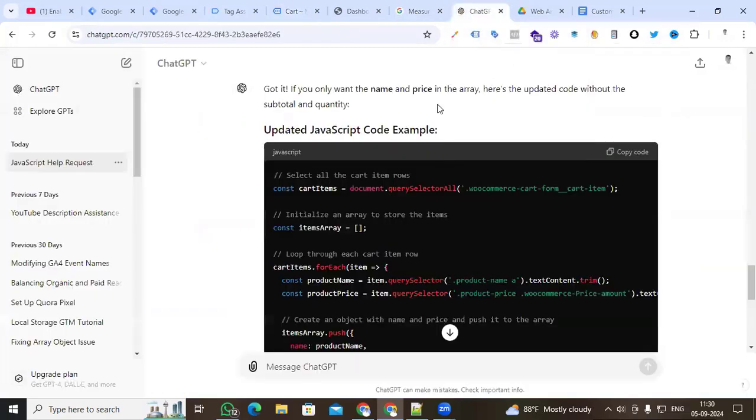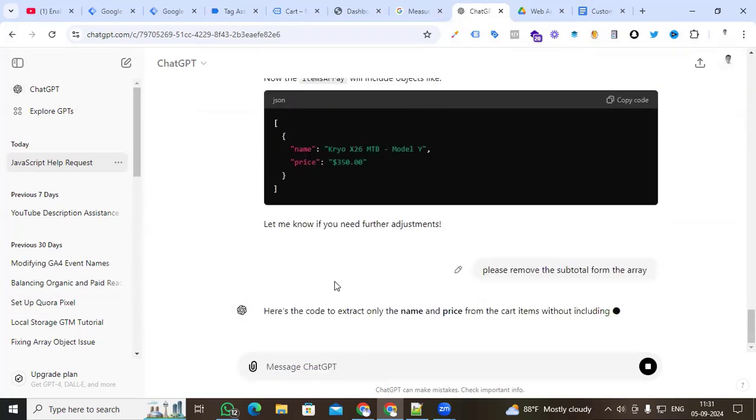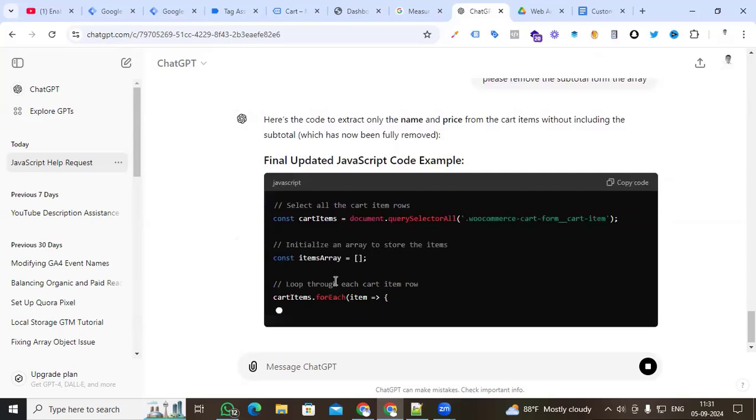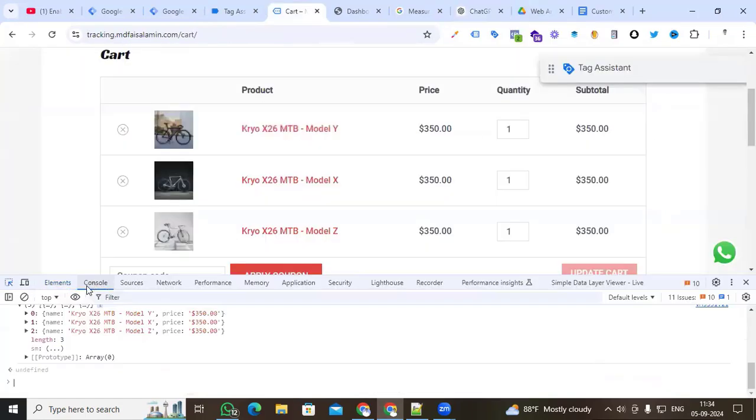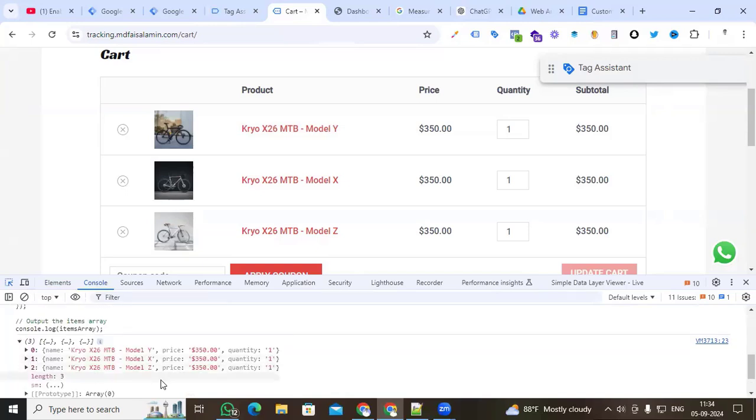We now go to ChatGPT and command it to remove the subtotal from the array. So please remove the subtotal from the array. We are waiting for the code from ChatGPT. So copy the code again, go to the console section, paste the code and enter. Here we have to find our final multiple product array: name, price, and quantity. So we are finding it.